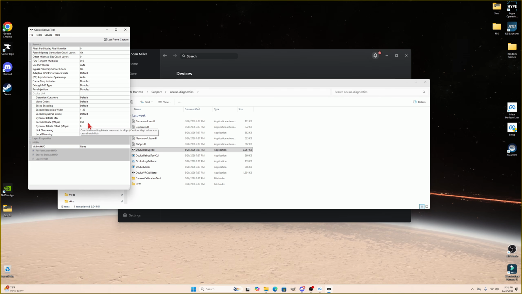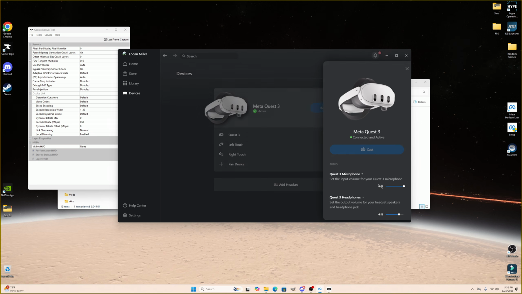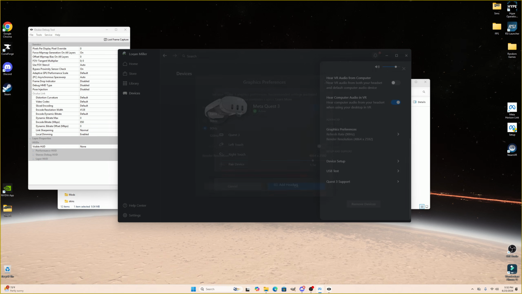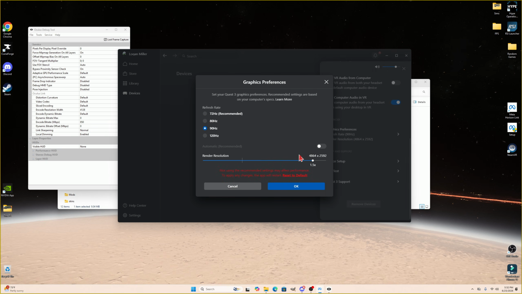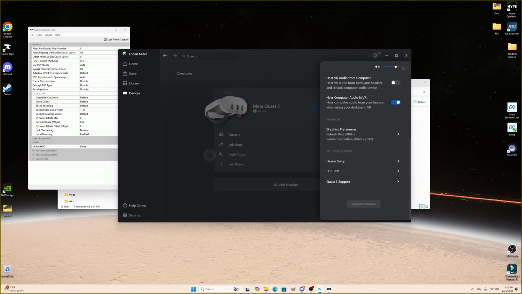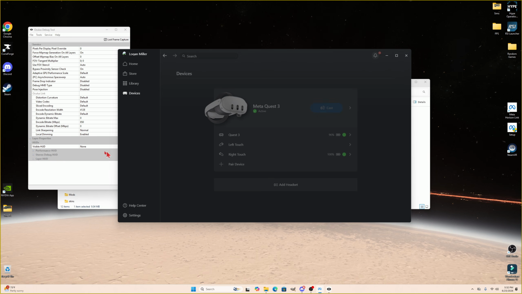I've got the encoder set to 850. Which, I mean, my PC runs all this stuff. DCS, IL2 Korea, the regular IL2, War Thunder, all of them set to this. So 90 hertz, 1.5 pixel density, connected and active.